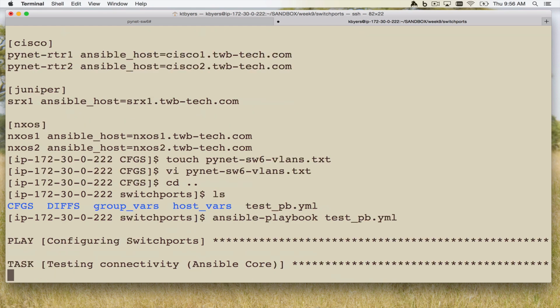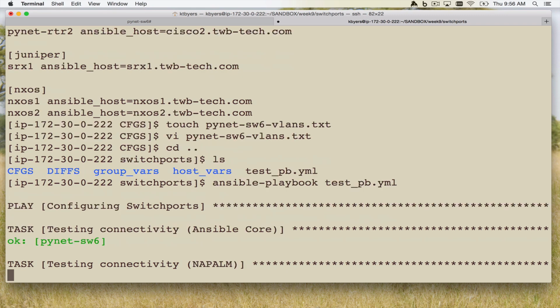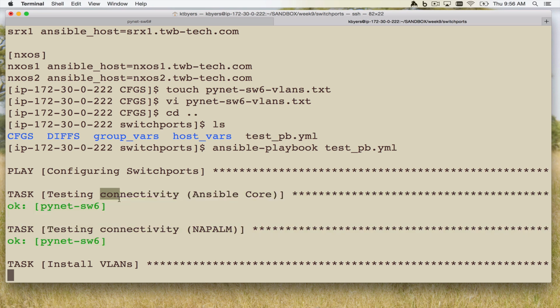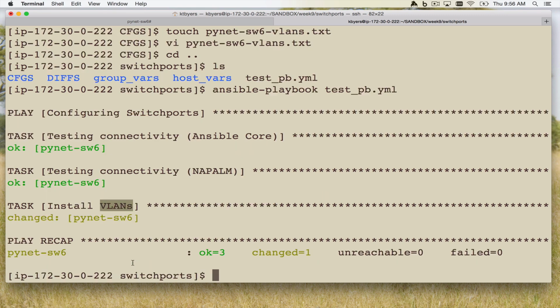Now let's see what happens. I wouldn't be surprised at all if we get errors at this point. At this point we actually don't care about the Ansible core module connectivity. We do care about the Napalm connectivity. Here we're installing our VLANs. Now we're in commit false mode, so it shouldn't have actually changed anything.